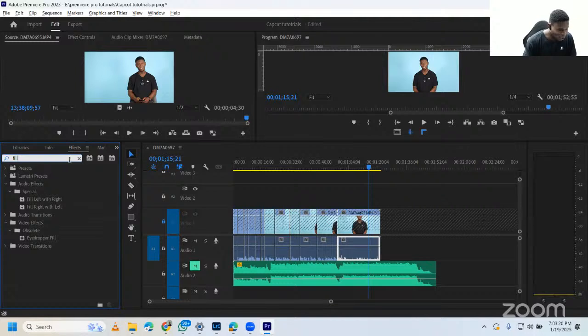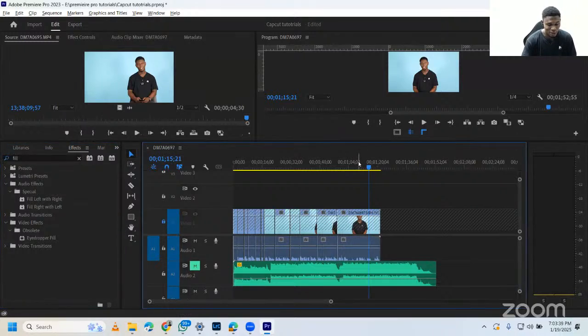You get it. So when you search for fill, you can see that under the audio effects, it's under the special folder, and then it says fill left with right, and the other one says fill right with left. So what I can do to correct this is that I'll come and check.